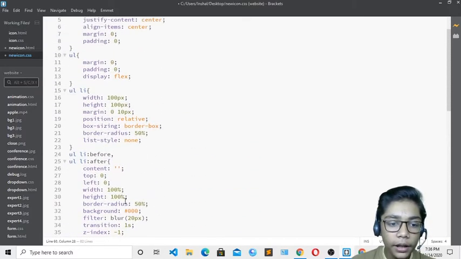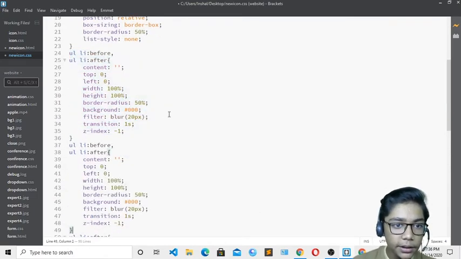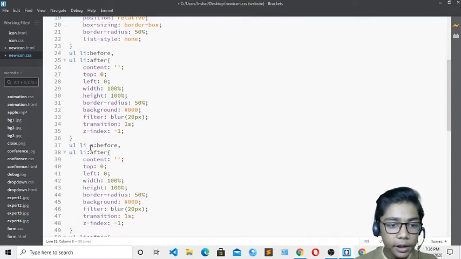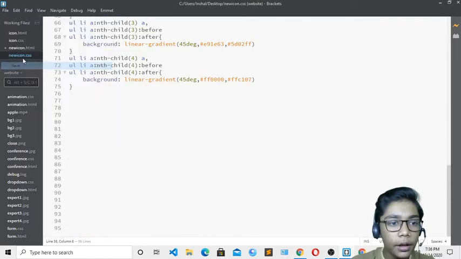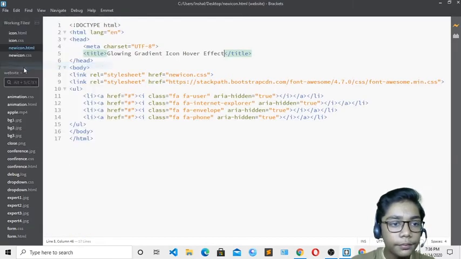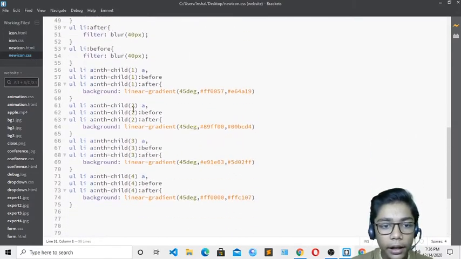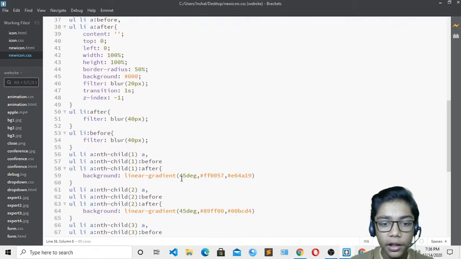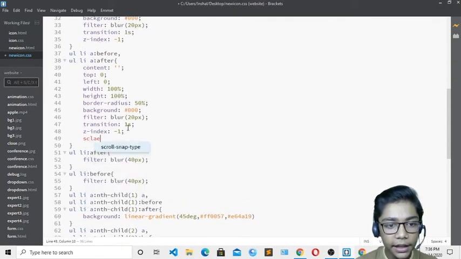Here I will copy this and paste those things, and over here I will change it to ULLIA, and change it to ULLIA over here after. Now I will save, and you also have to save. Here you can see we have written nth child, and with that nth child I have also written linear gradient 45 degree. I want the color to come from 45 degree, and for the hover effect we have to write one more thing, I will write scale.